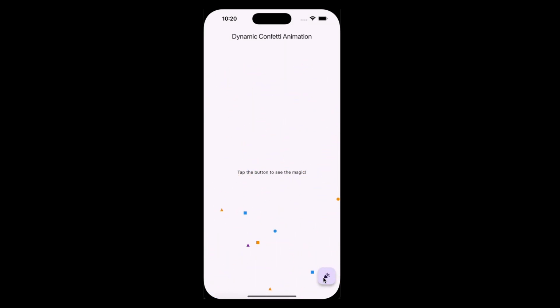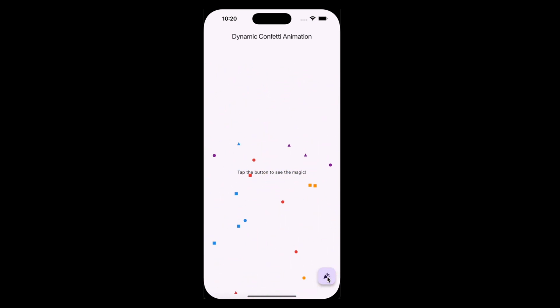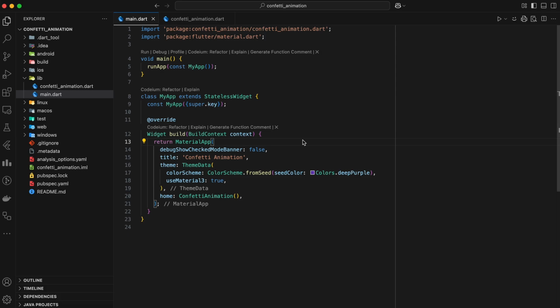Today we're diving into building a dynamic confetti animation in Flutter. Perfect for celebrations, gamified rewards, or simply making your app more fun and engaging. First, create a new Flutter project. After creating the project, open the main.dart file and replace its contents with a basic setup.